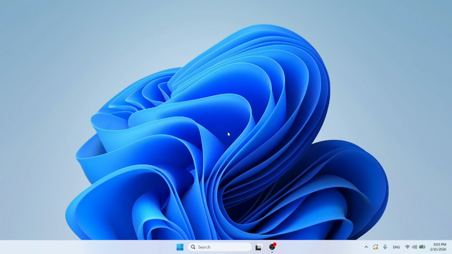Hi, in this tutorial I'm going to show you a really high IQ tip. I will show you how to set a custom mode in Windows 11.